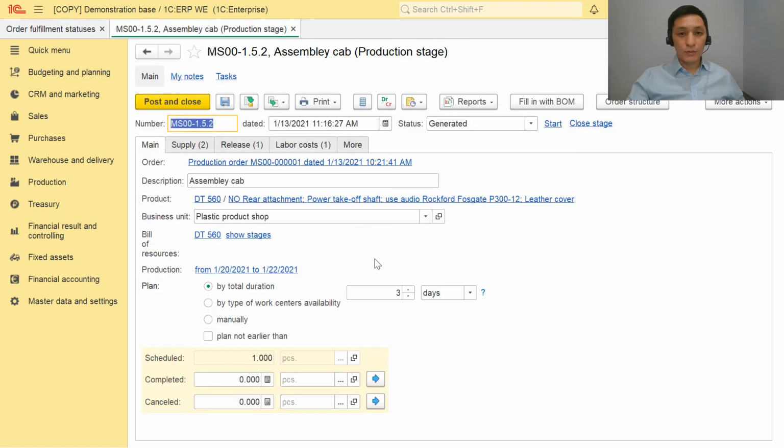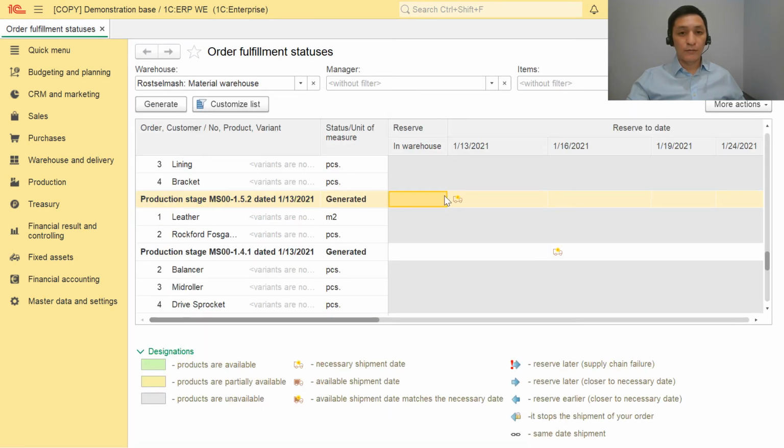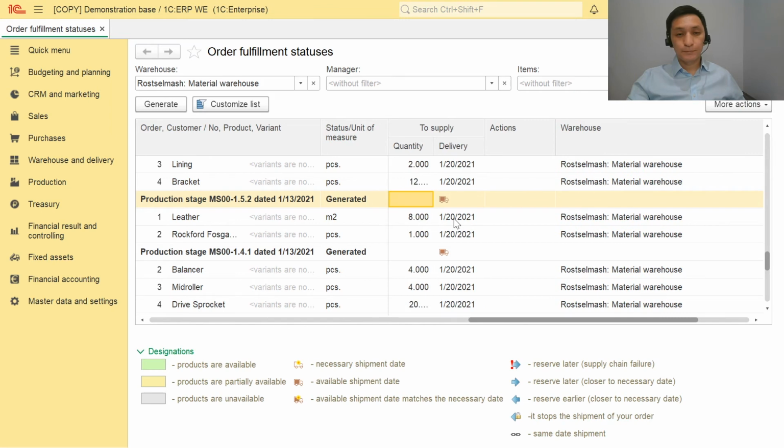Let me drill down to the production stage. All supply commands are located in the Supply tab. Here we specify an item, a quantity, a warehouse, the delivery date. Then the procurement manager would see all these items and quantity in the supply forecast workplace.